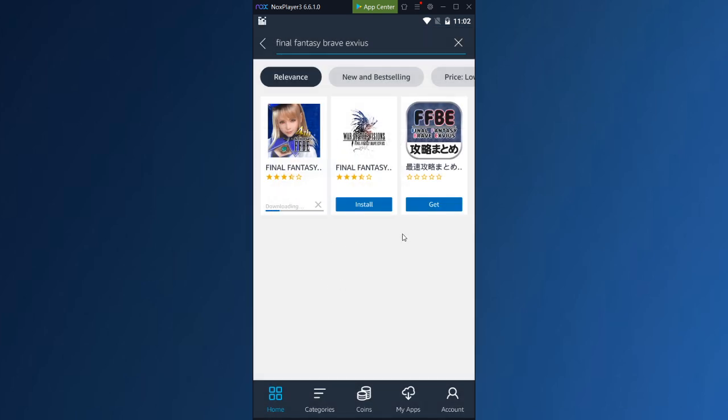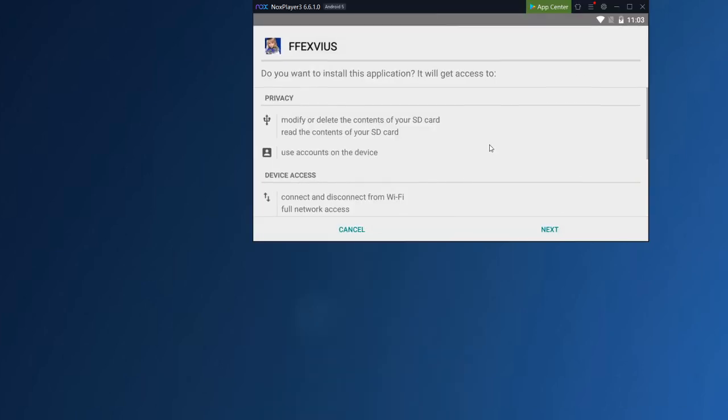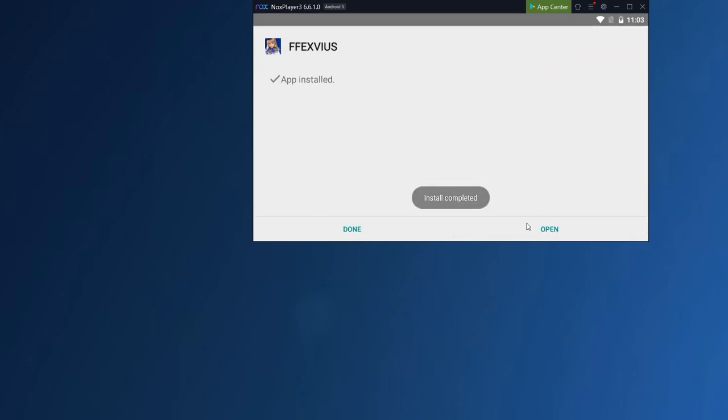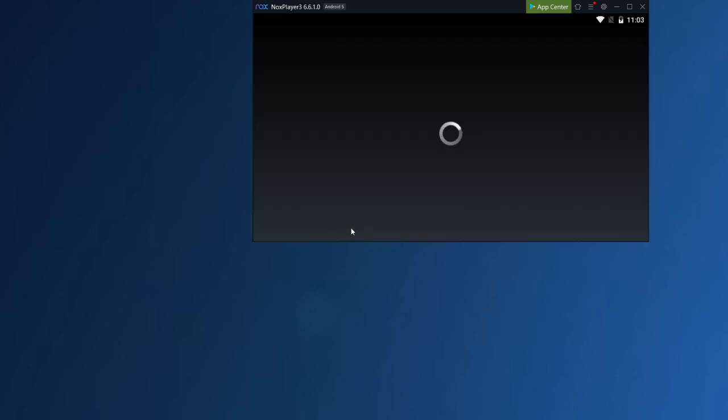Keep in mind, on the initial installation of an emulator, it's downloading a lot of Google stuff and whatnot, so it may be a little slow. If that's the case for you, just keep that in mind. It gets better, trust me. We've got FFB installed, but we don't want to mess with that yet. We're done with this part, so we're just going to say done.